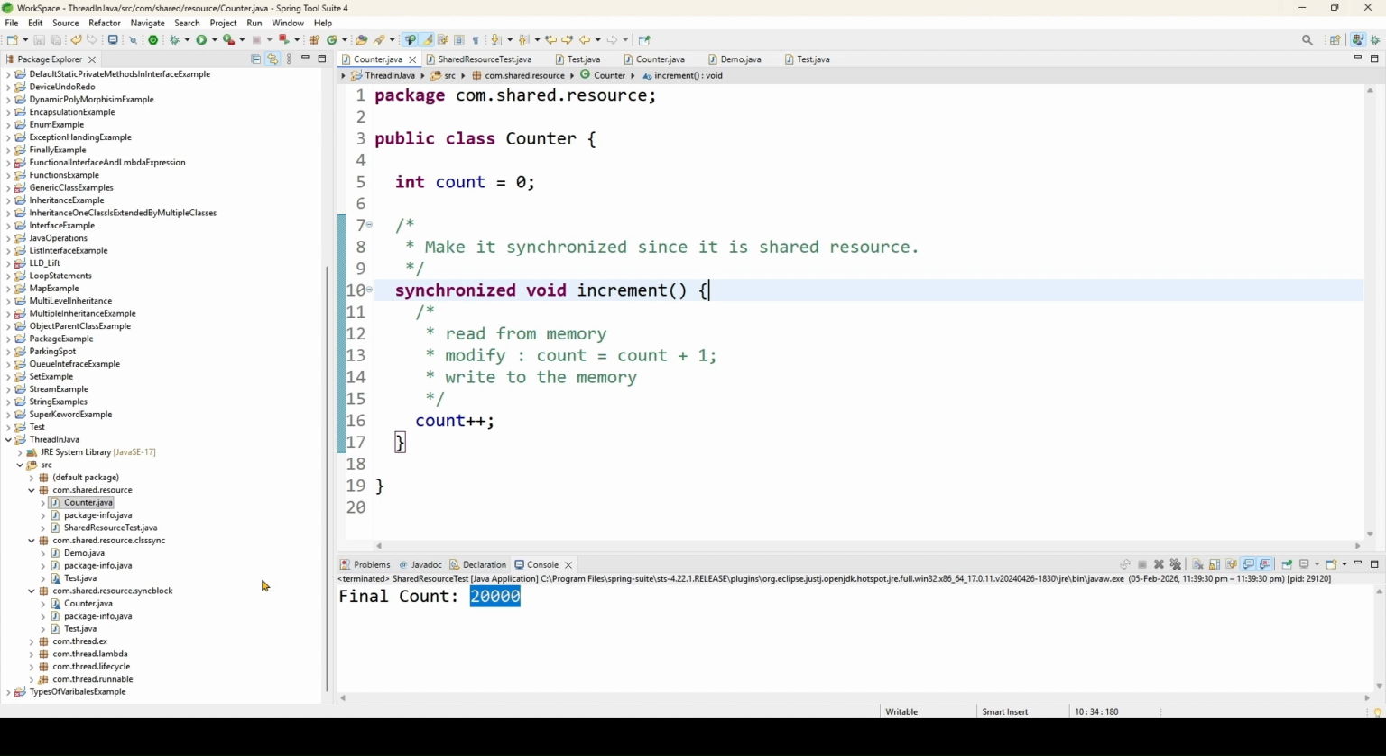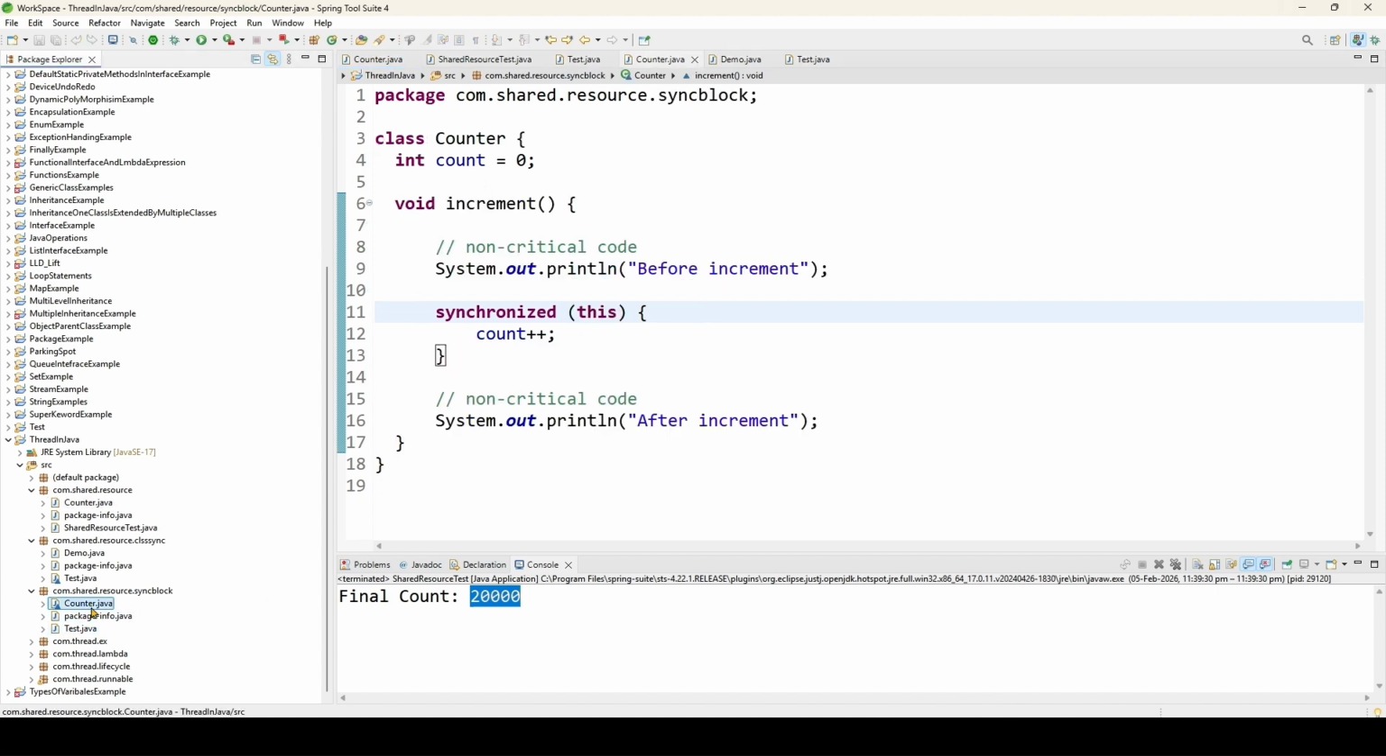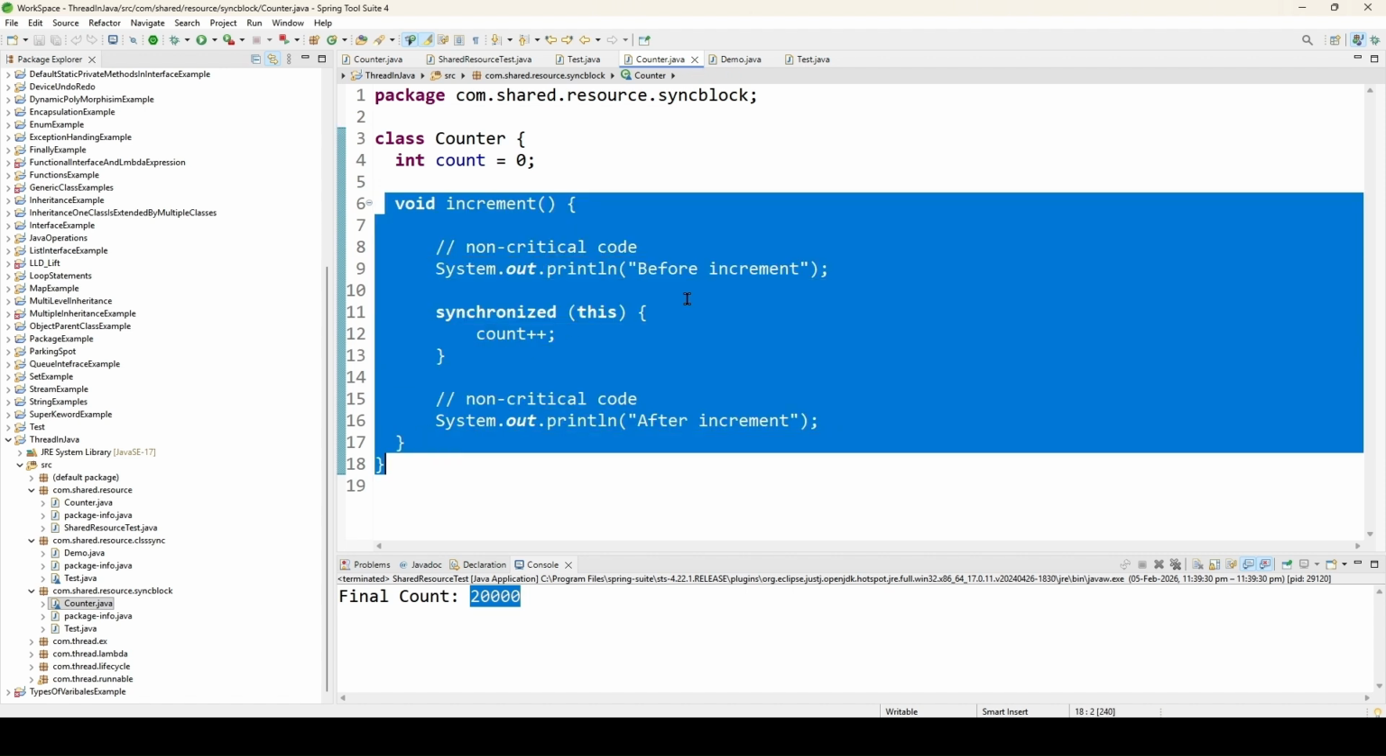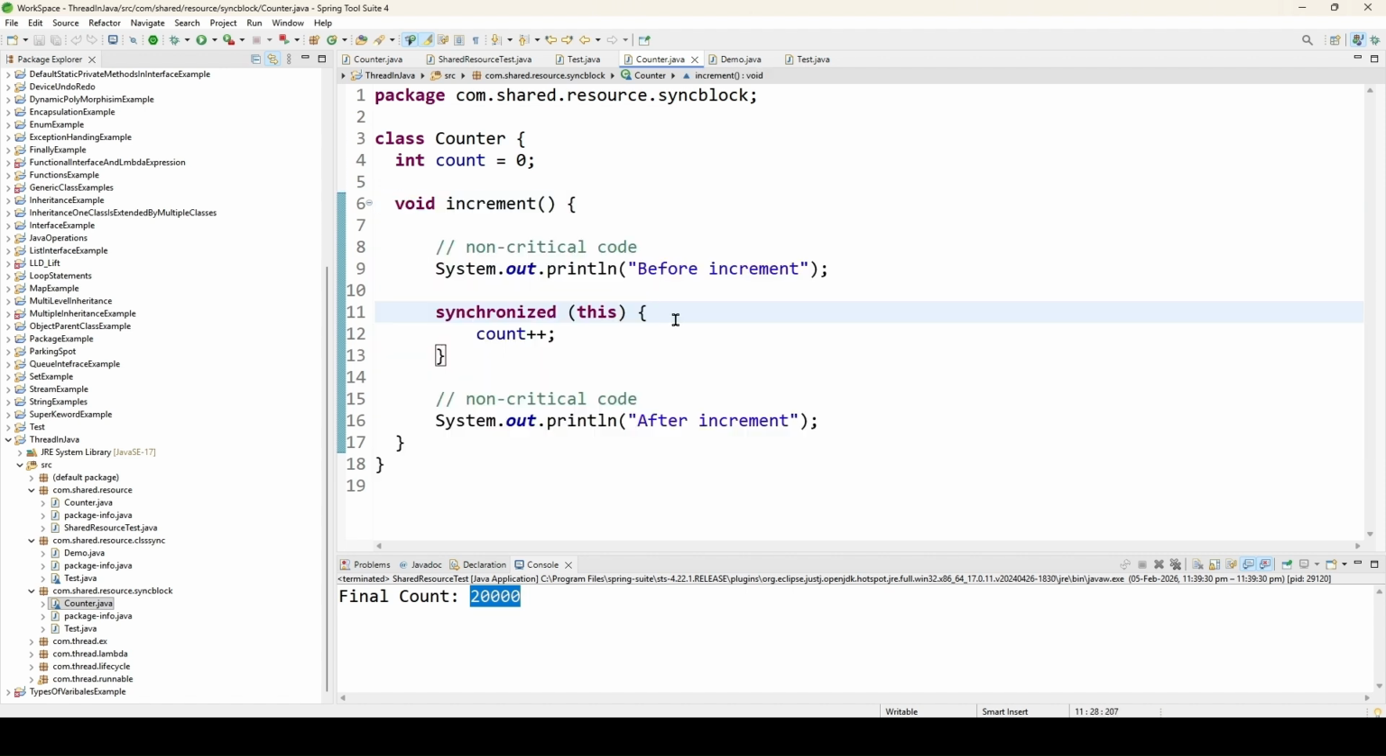So in a synchronized block, we segregate what is a critical section of the code and what is a non-critical section, and we enclose the critical section within the synchronized block like this. With this, instead of blocking the entire method, we are enclosing only the critical section within the synchronized block. Performance will increase, and it also gives more flexibility.